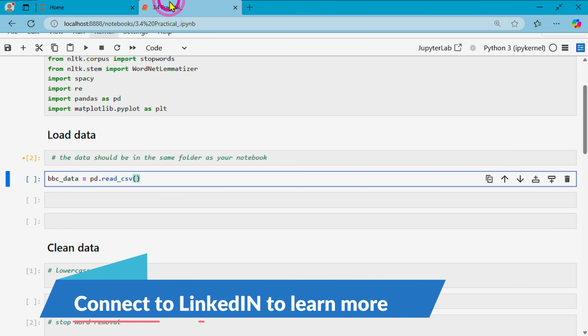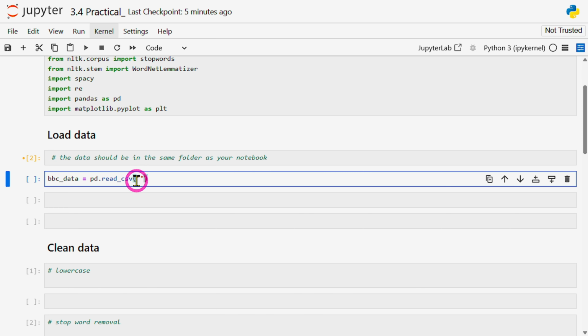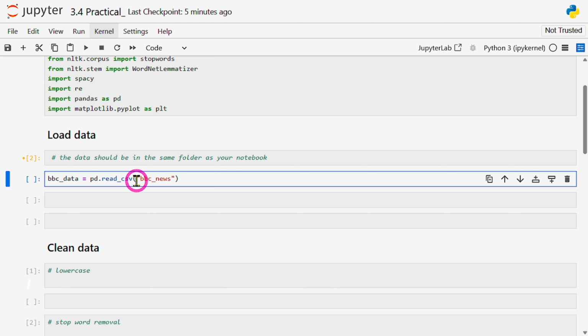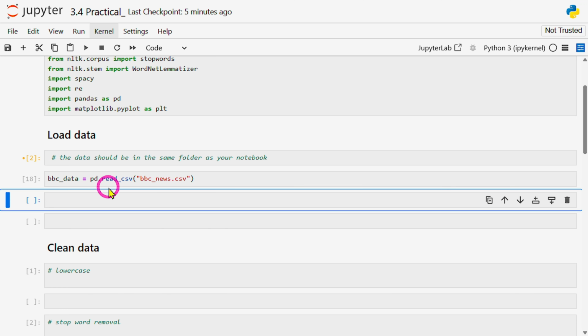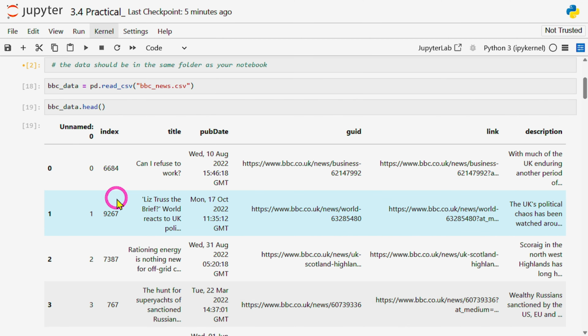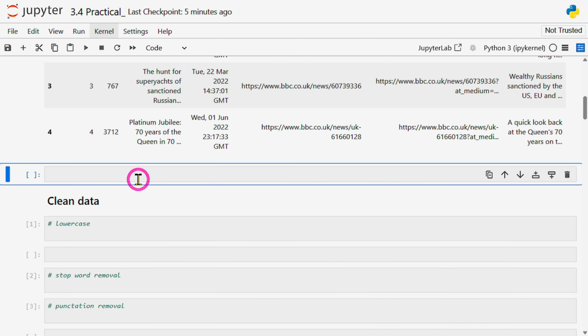Now go back to my file here. Now we'll be writing double quotes inside this bbc underscore news.csv. Let's run. Now I'm having all the rows and columns of this news in my bbc underscore data. Let's print bbc underscore data dot head, and you can see these columns are present: index number, title, published date, guide, link, description, everything is showing here.